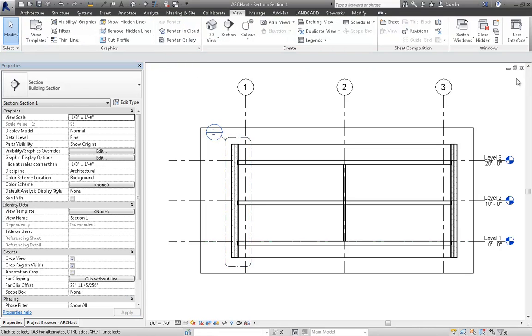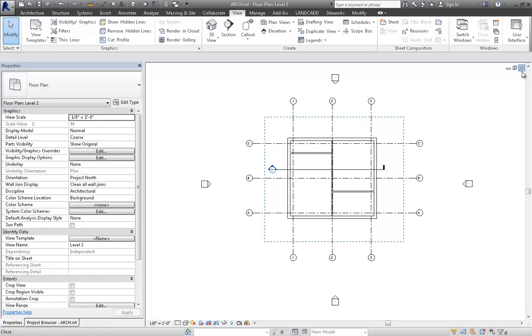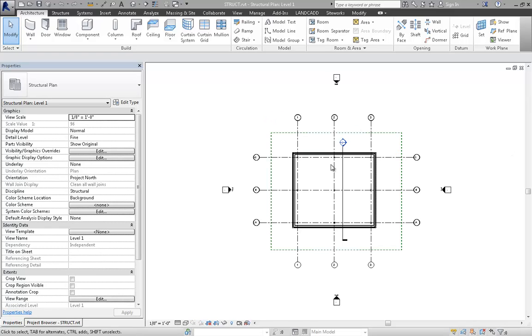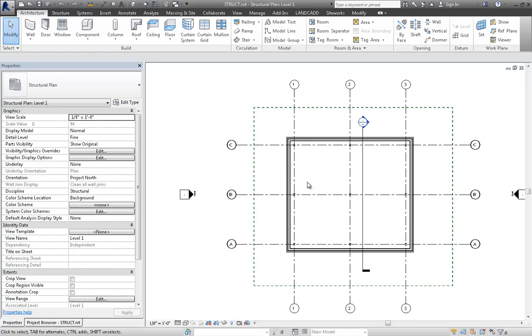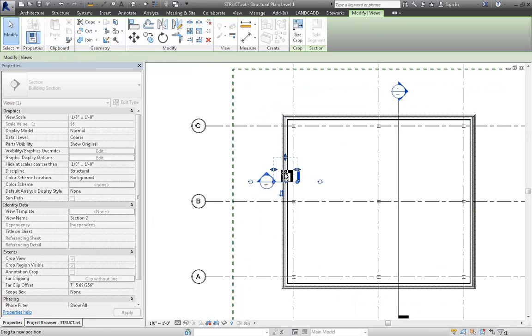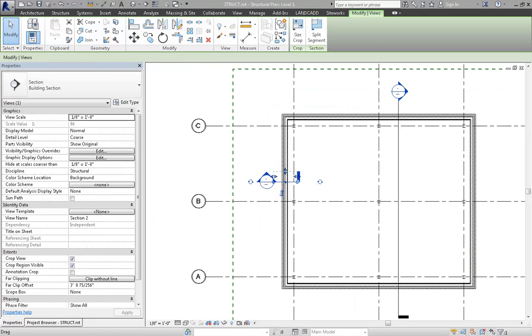Now the structural engineer comes along, and of course they've linked the architectural project into theirs. So let's open up the structural model. And so the structural engineer is cutting a section essentially in that same wall, and wants to use the architectural callout as kind of like a background.